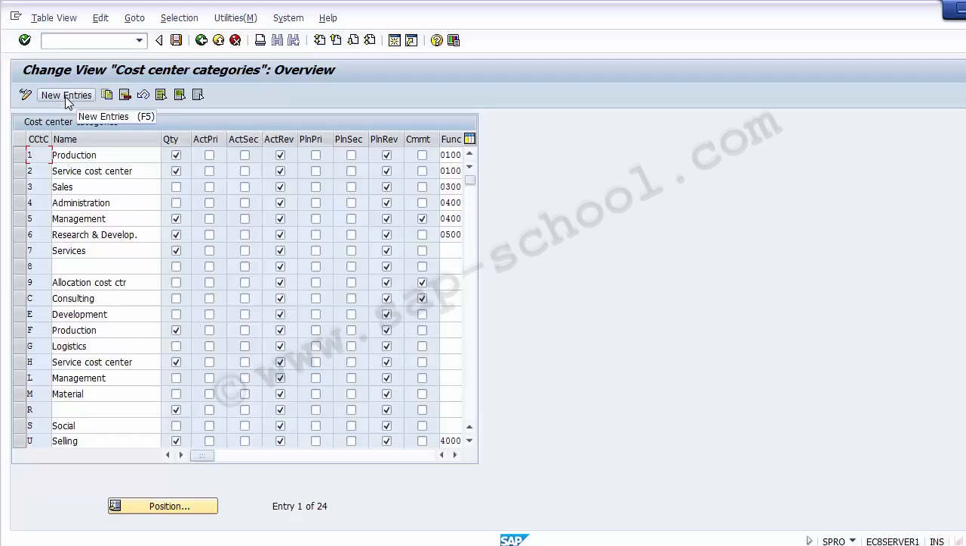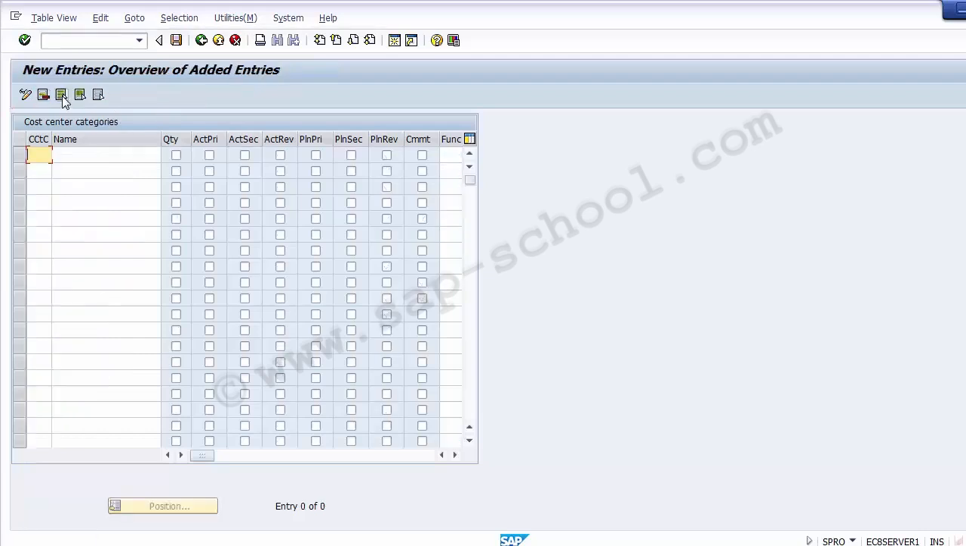So suppose I go to New Entries over here and I want to create a separate cost center category, say A, and I can call it Logistics. Now moving to the next, we need to identify the quantity. If you want the quantity to be there, then we need to check this over here. So the cost center will retain the quantity information as well, about whom this particular cost center category will be assigned to.